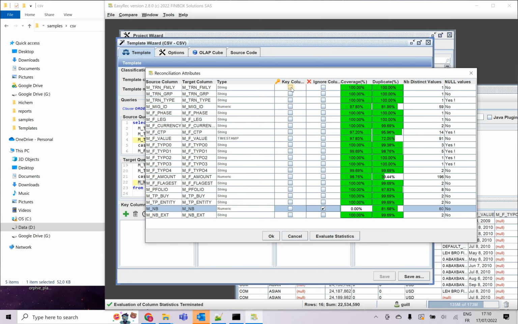For the rest, it's up to you to select what should be the key column. So in my case, I can select those two, the MIG ID, I can select also the portfolio if I want, and that's it. There is just one thing here, it says null values. This is an important feature because we should not select a null value here as a key because null means there's no business definition. Null means nothing.